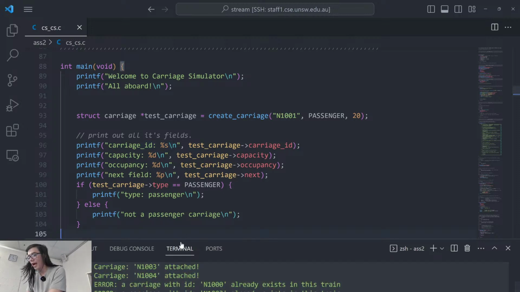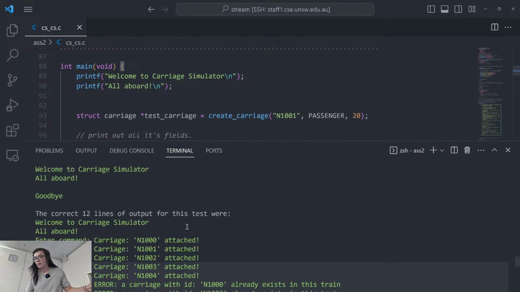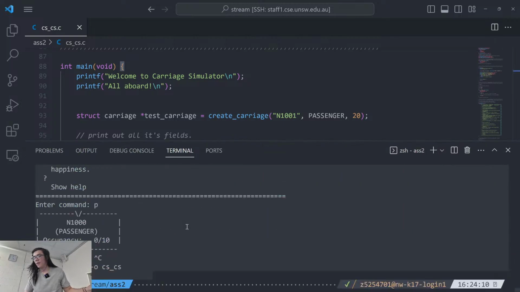Sorry, I'll make this a bit bigger. Actually, can this even be seen on the live stream? That's probably cut off, isn't it? Which bit? The very bottom of the terminal.